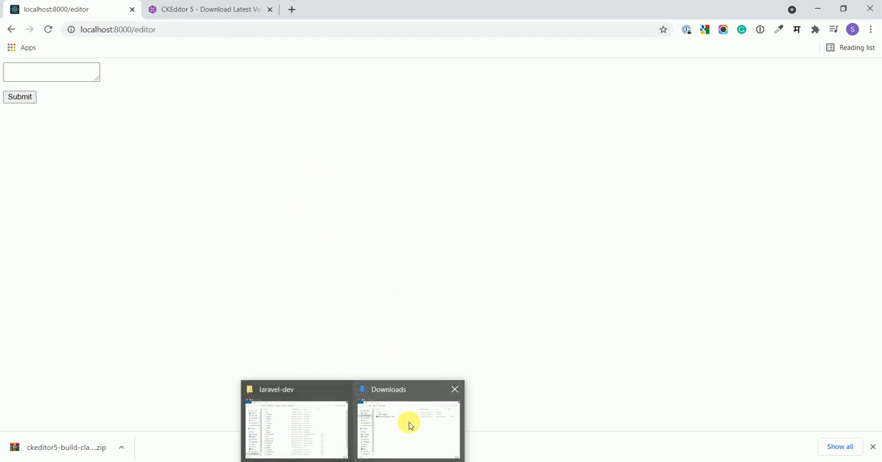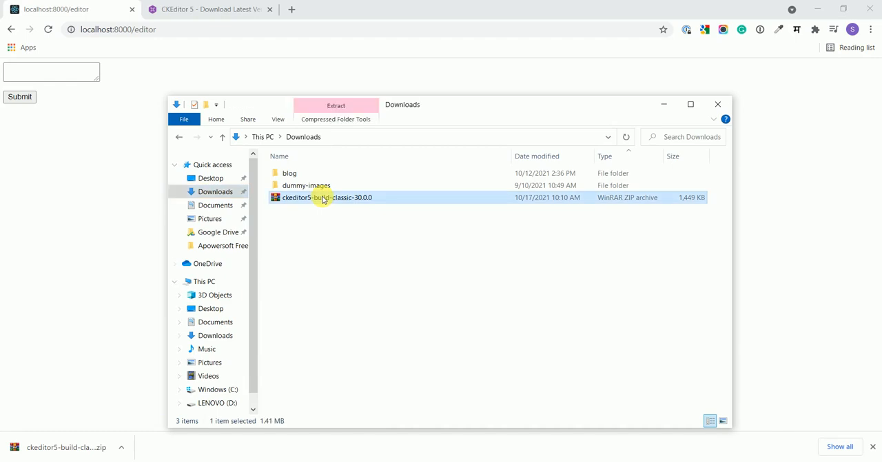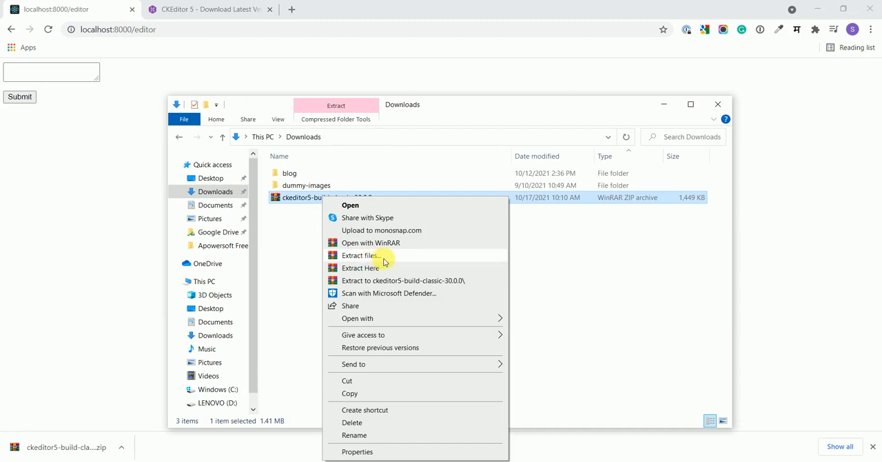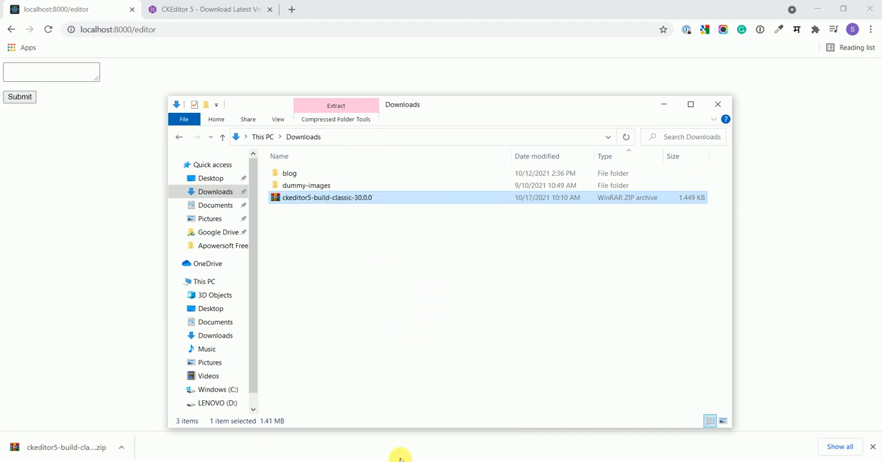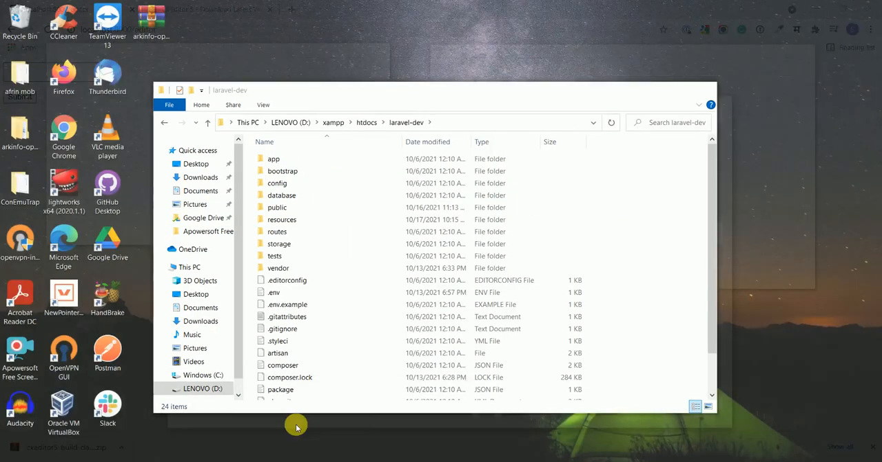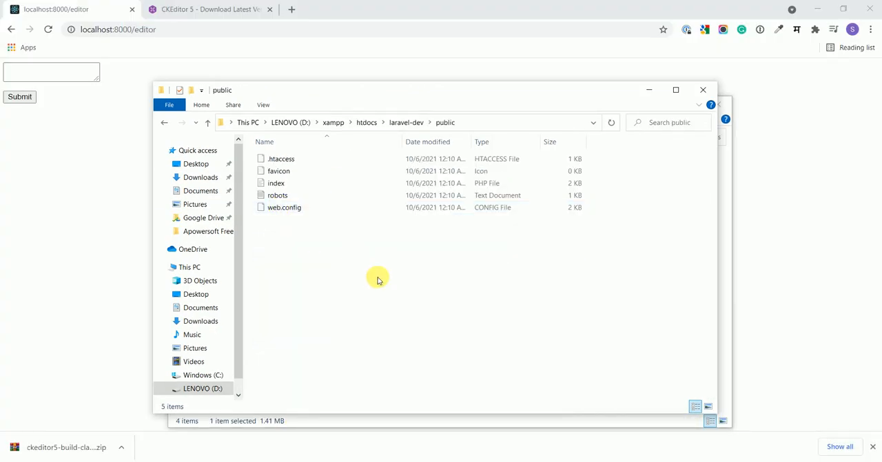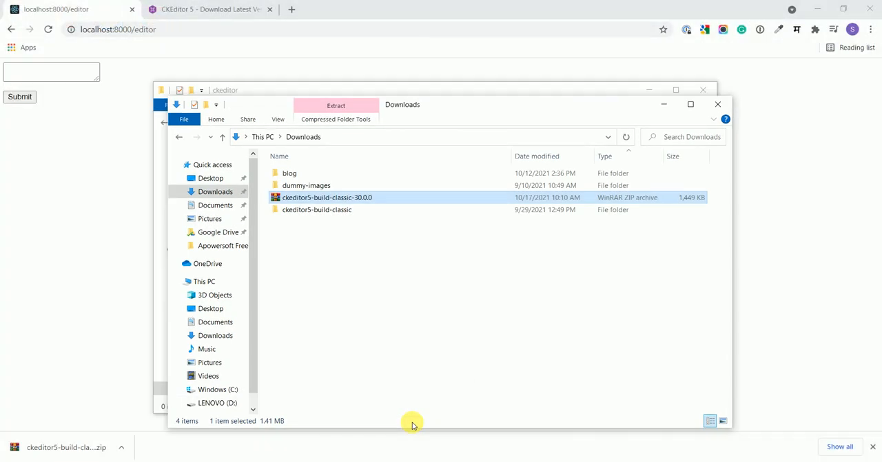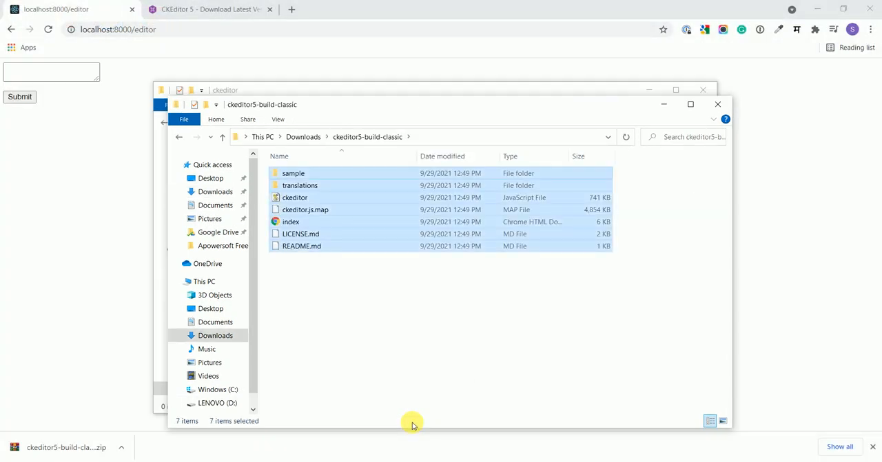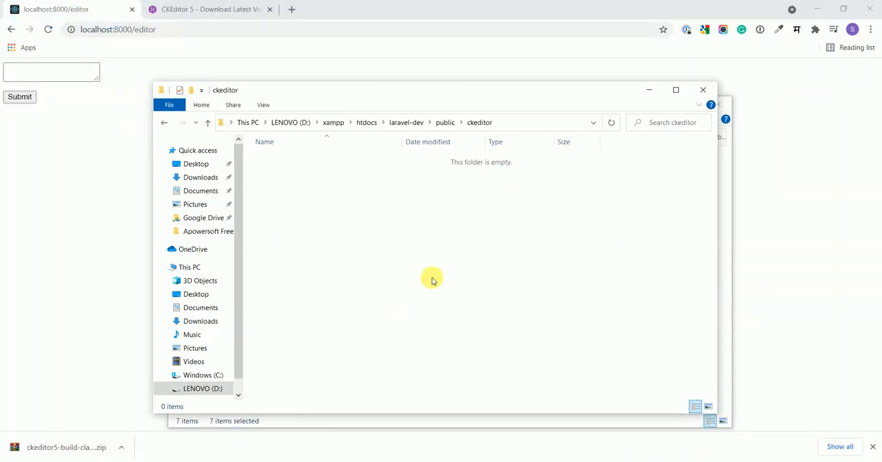Now extract this package and we have to copy our CKEditor files into our Laravel project. So what I do is I go to my public directory and create a folder called CKEditor here. And in this directory, I copy all the files and folders from the downloaded package. Okay.